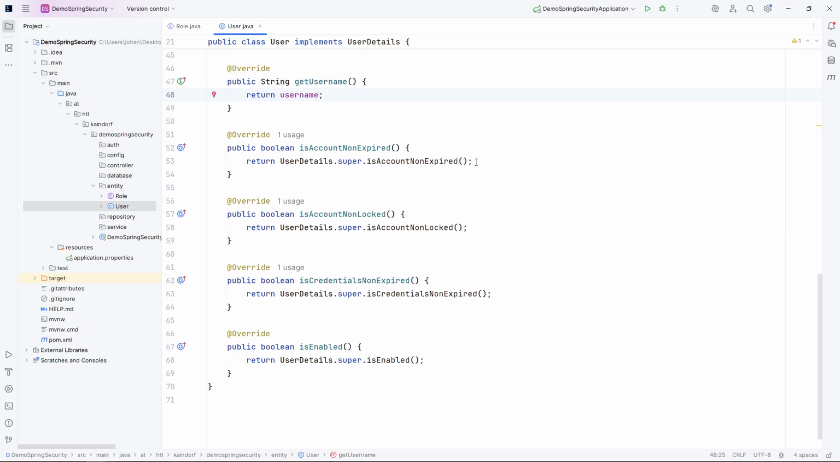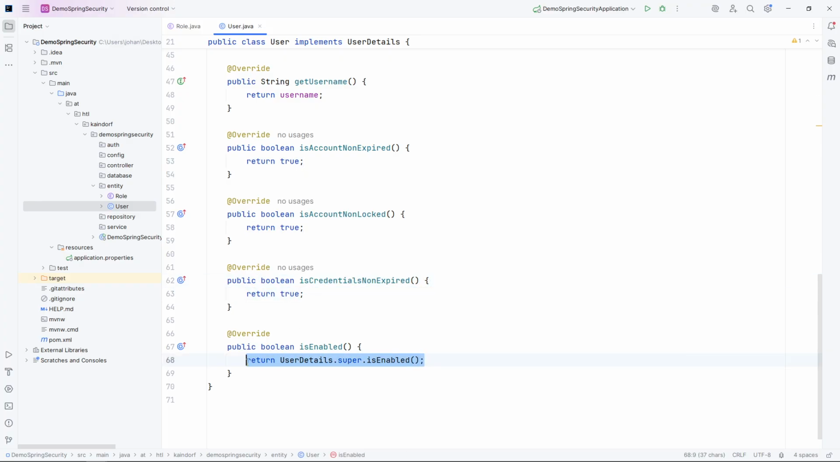Okay, for now we're not handling if the account is expired or something else, so we're just setting all of them here to be true. So everything is fine: it's not locked, the credentials are not expired, and the user is enabled. We're just doing it that way because we do not want to change anything there. So that should be fine for us right now. Good.